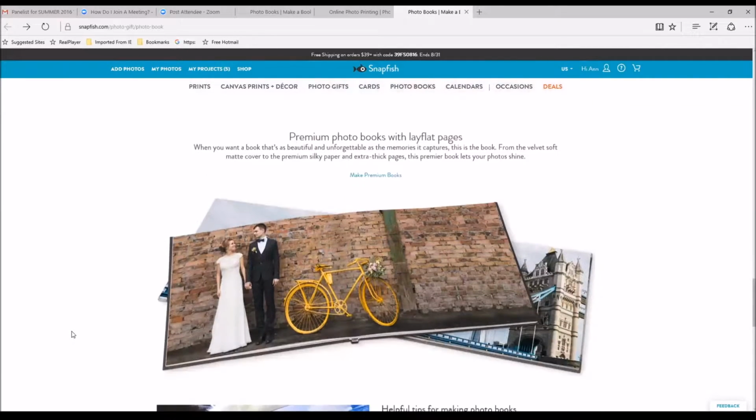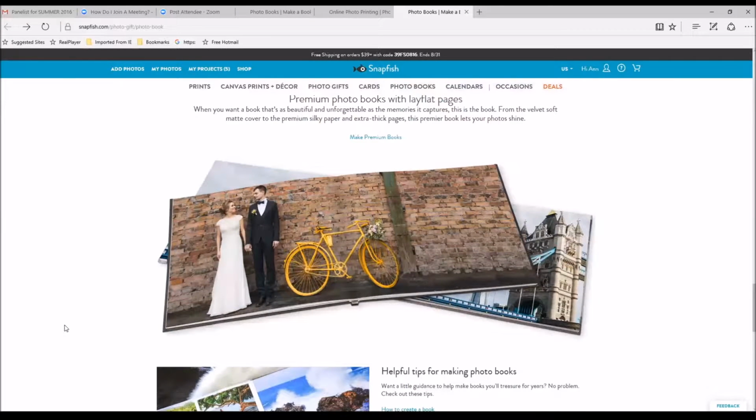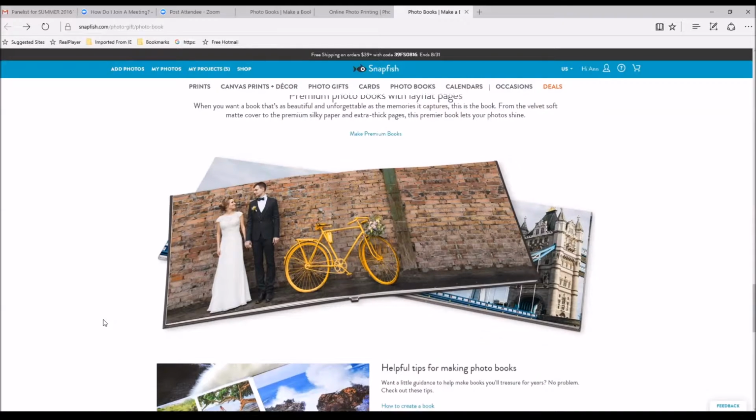One more thing I want to show you on this page before we get started. This is an example of when you might want to use a lay flat page. The bike is right in the middle, and if it were a regular book binding, a lot of the middle of that yellow bicycle would not be visible. It would be in the crease of the book, which might be distracting. This is a lovely photo, and the lay flat is very nice. I do it on my bigger books. I don't do it on all of my books.